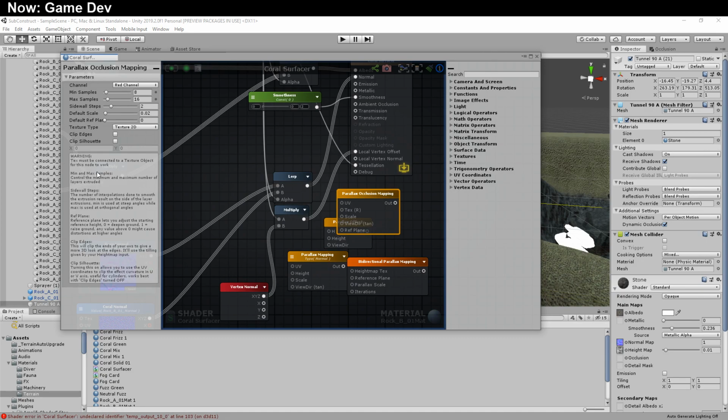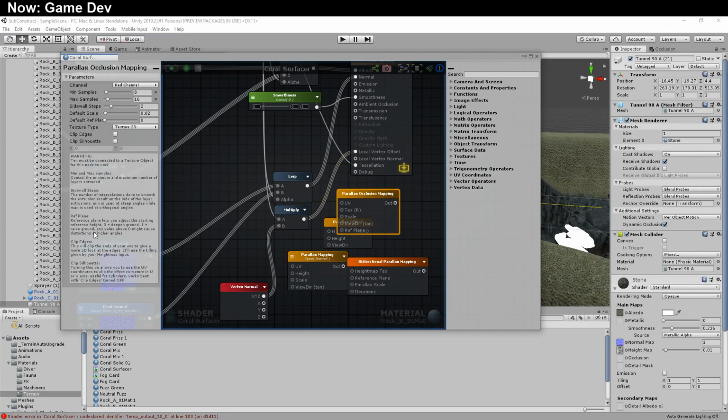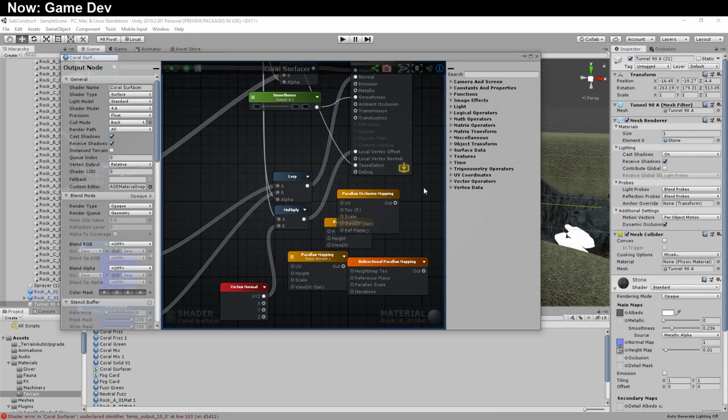Warning, text must be connected to controls side. If you can put comments here, why aren't there comments in all of these? Whatever. Reference plane. Reference plane lets you adjust the starting reference height. Deepen ground, raise ground. Any value above 0 might cause distortion. Okay, clip edges. We'll look into that in a minute here.